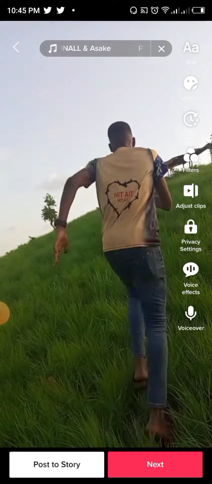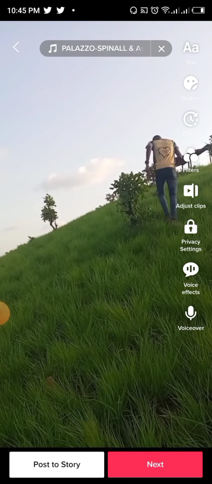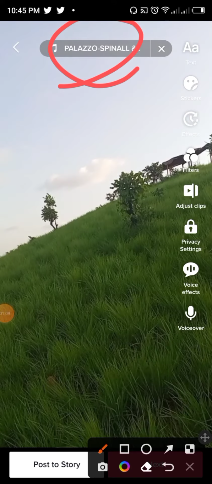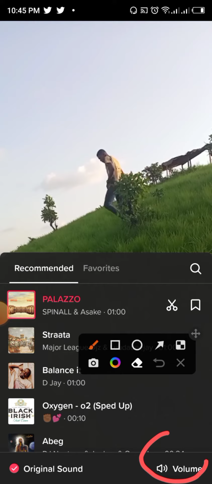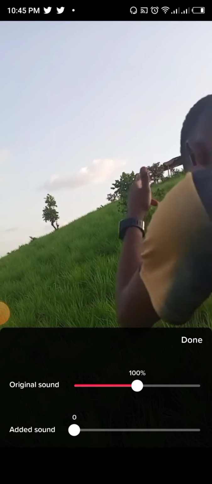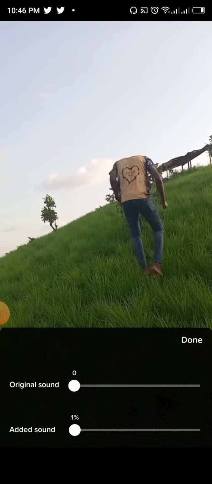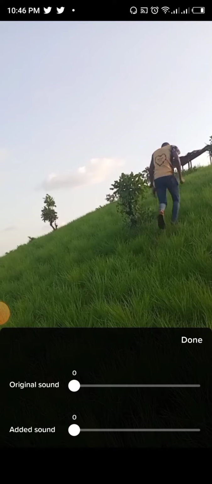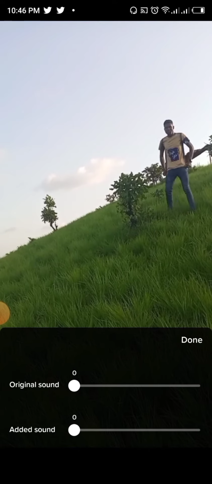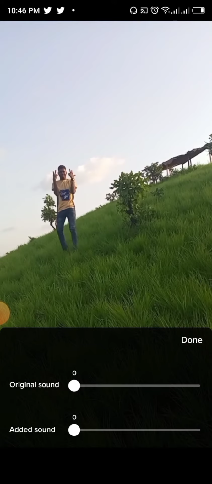So how to do that, you have to click on the song, which is at the top. You have to click this place, and once you click it, you then have volume. So once you click volume, then you can reduce the song, and then you can increase your own, or you can reduce your own, then increase it. So that's basically how you do it. That's the easiest way for you to do it. And yeah, this is the new method. It is now a little bit more complex.